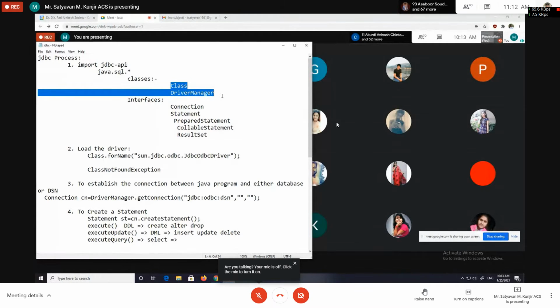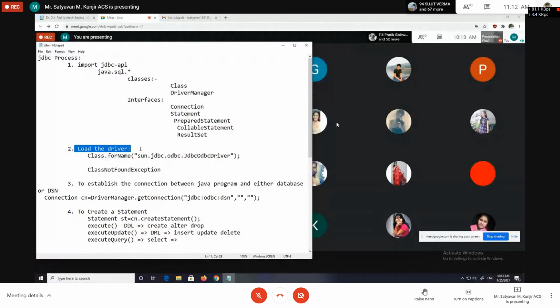The second step we had seen is to load the driver. Then what is the meaning of loading? Loading is a process used to bring the drivers from the operating system to the JVM. If you install MS Access or MS Office, then the drivers of Access get stored in the operating system. If you want to connect our program with an Access database, the requirement is that you have to bring the drivers from the operating system to the JVM.